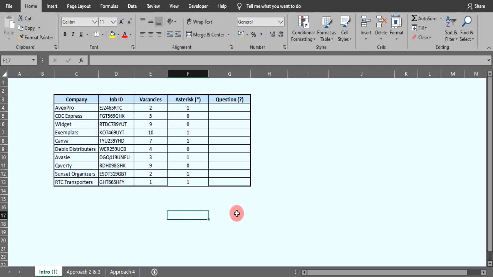So that is how we use asterisks as a wildcard. Now the next thing that we're going to check on is how to use another wildcard called the question mark. A question mark is a wildcard which is used to represent a single character. So how are we going to use a question mark?